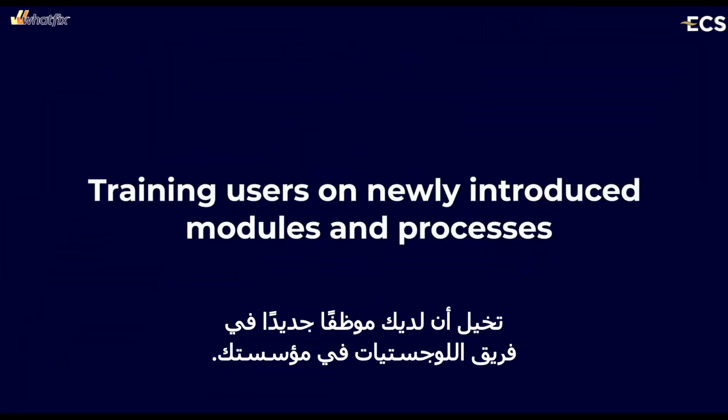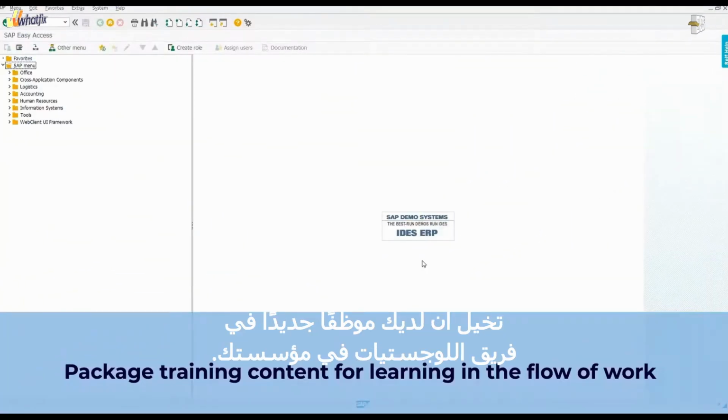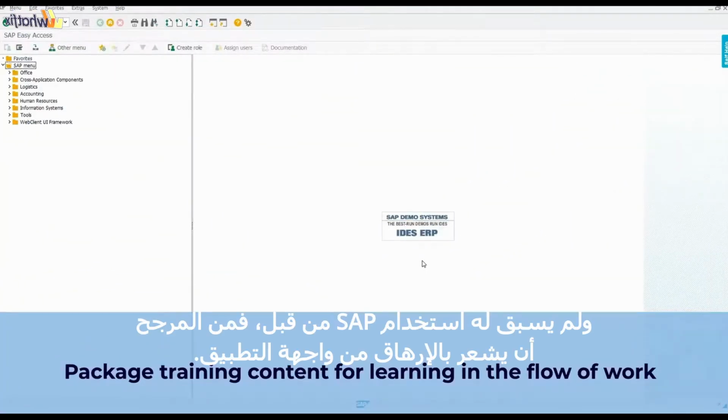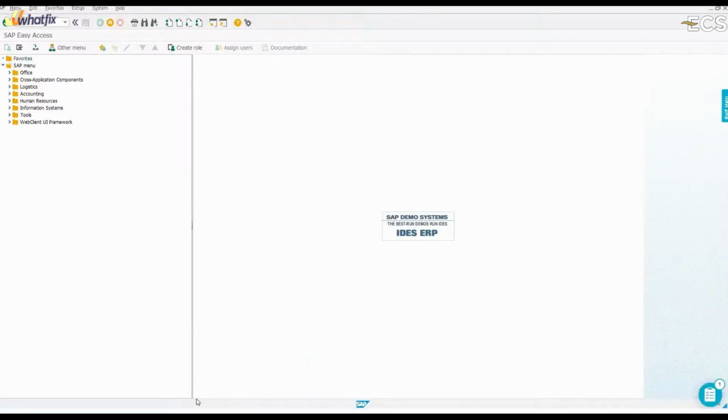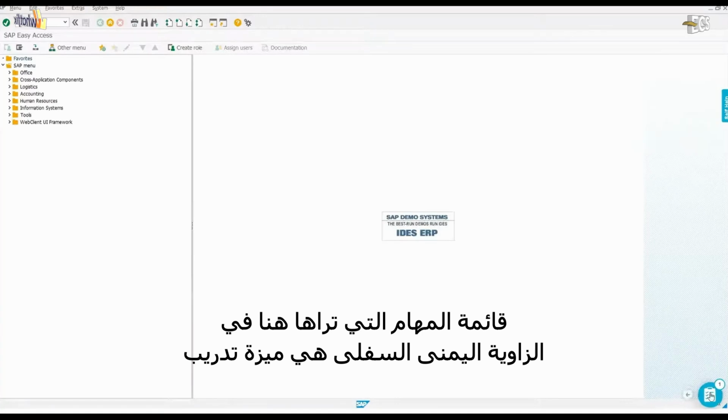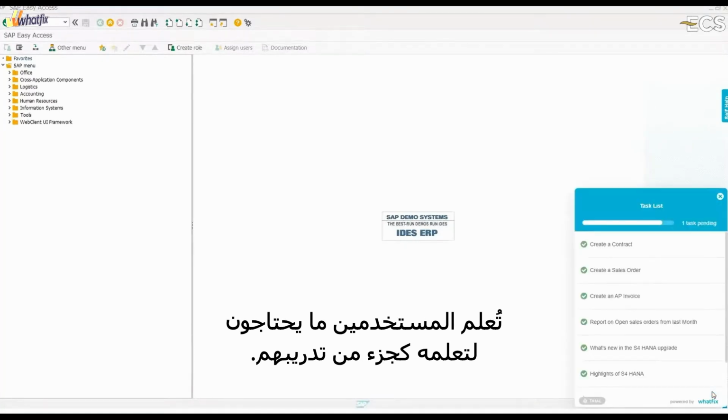Imagine you have a new employee in your organization's logistics team. Having never used SAP before, he's bound to feel overwhelmed by the application's interface. With Whatfix, you can now help him manage his way through the order-to-cash process. The task list that you see here on the bottom right corner is a training feature that lets users know what they need to learn as part of their onboarding.